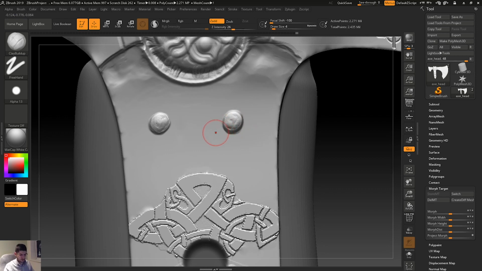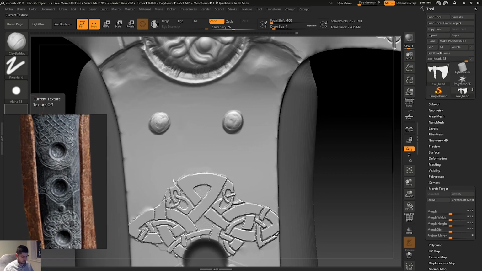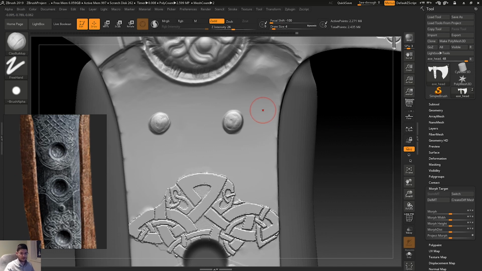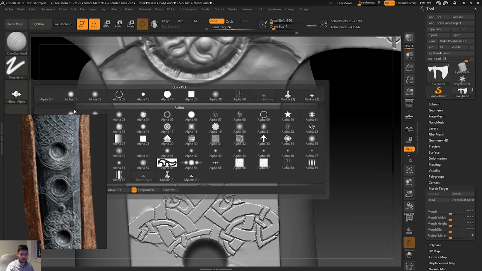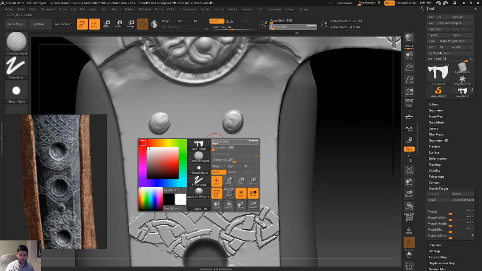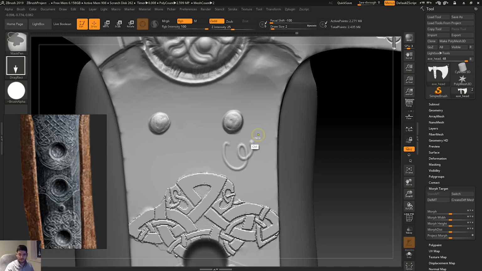And now what you want to do is add a bit more manual detail in. So things such as having these curves. I wouldn't use clay buildup for this. I would use Dam Standard, and with a normal, something like this. But you want the draw size probably a bit smaller, a bit nicer, a bit finer. So intensity maybe around 15. That looks nice. So then what you want to do is start creating some shapes, maybe.